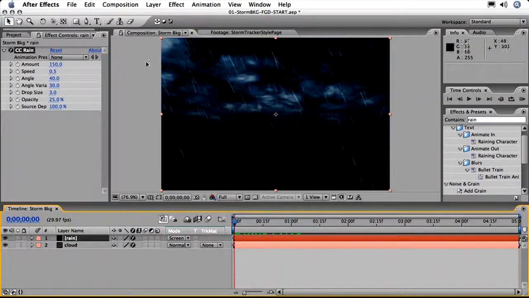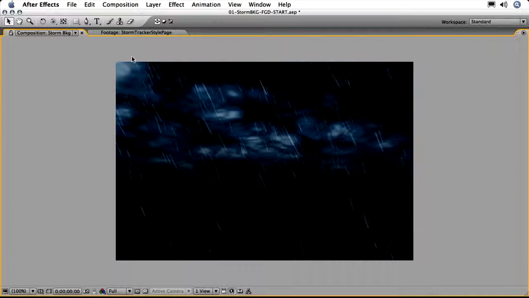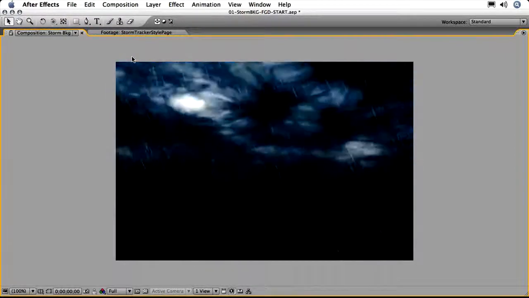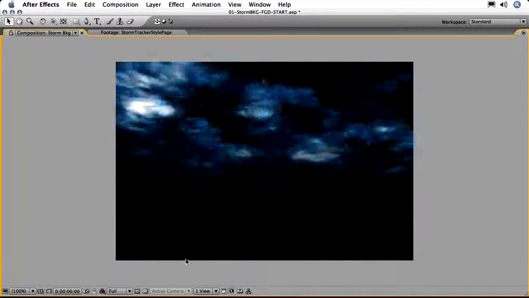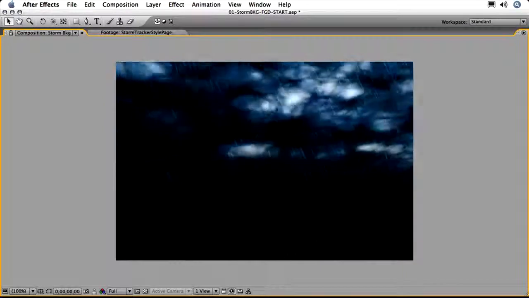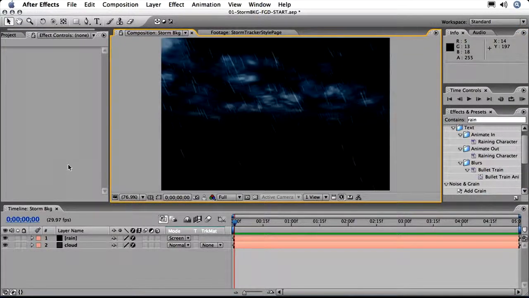And we can preview from here. So I'm going to select the composition window, press the tilde key, and the 0 on the numeric keypad to preview. And you can see we have our rain falling, our clouds moving, and it looks pretty good. So let's stop that. Let's just click, hit the tilde key again. So the next layer that we're going to want to work with is a lightning layer. And this is a fun layer to work with.